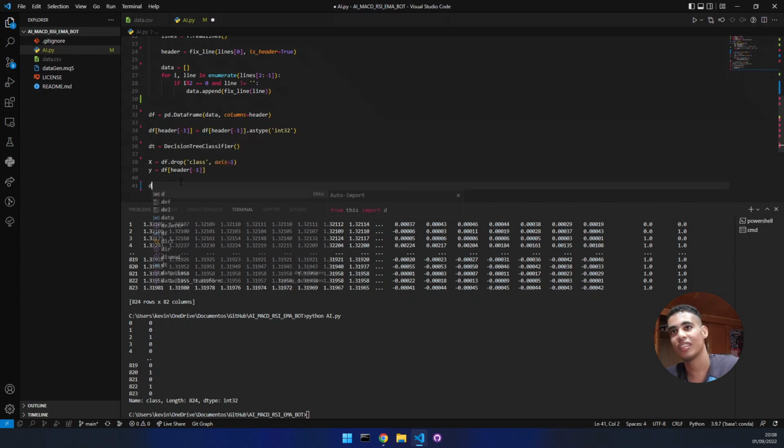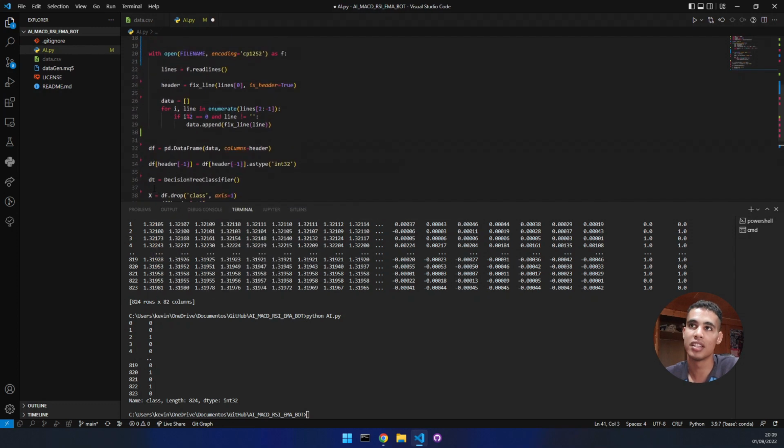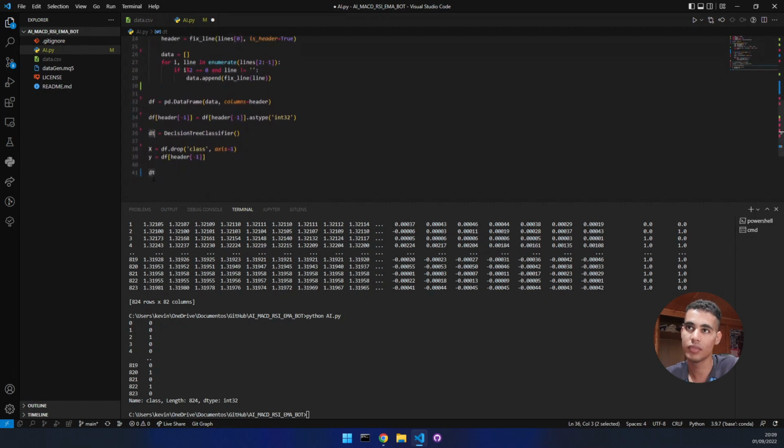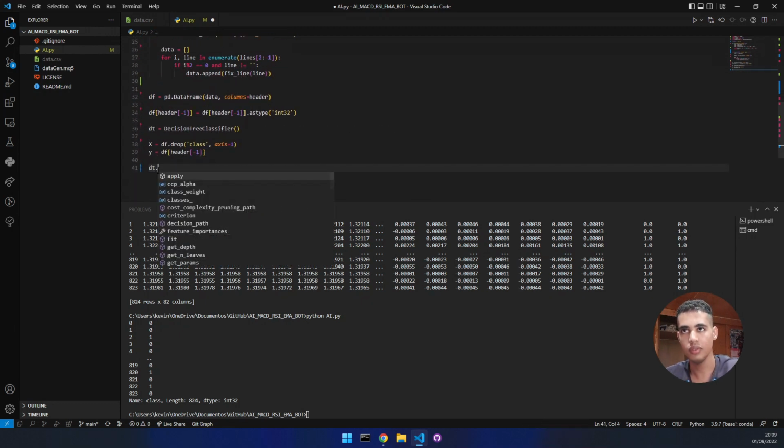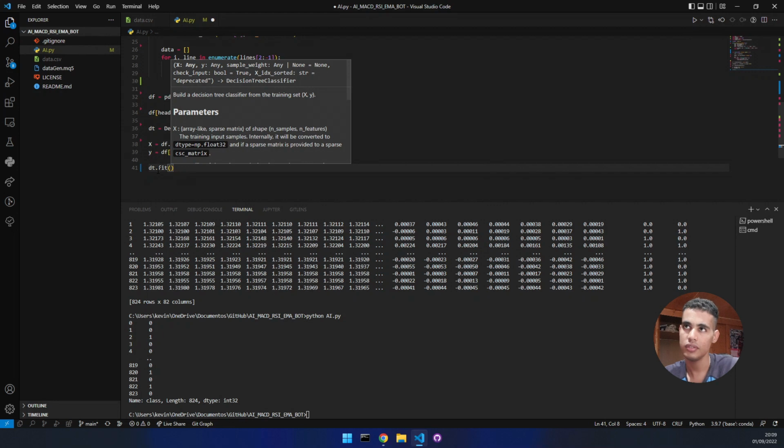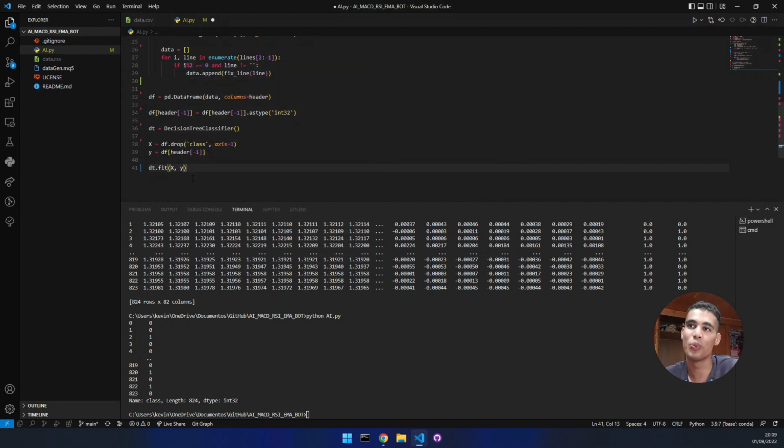So now we need to train the decision tree. How? dt, remember this is the decision tree, we are going to use here fit, and we need to send the X and the Y. That's it. With this call, we are going to train the decision tree.